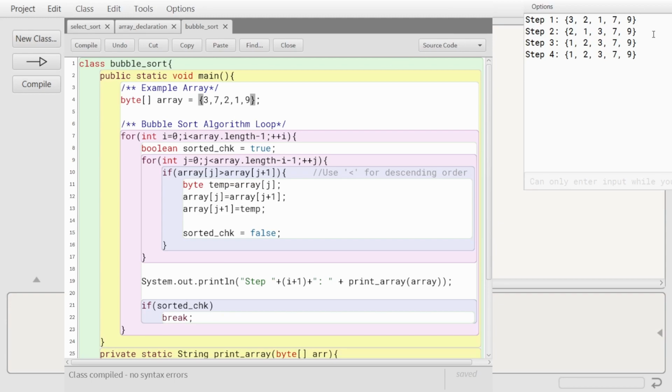We have 3, 2, 1, 7 and 9. And then we sort it after the second step, the third step, and finally the fourth step. It's completed. So we exit the loop, the array is sorted, and we can go about our day.